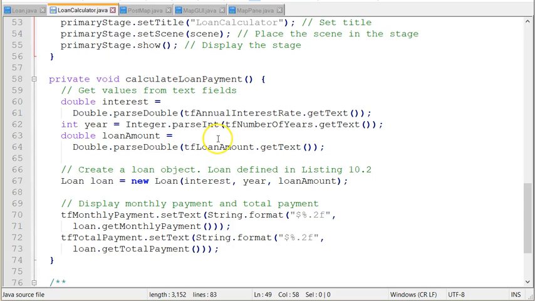Then they need the loan amount, get text, parse it to a double. They need the number of years, get text, parse that as an integer. You can't say 5.5 years. Once they have those three things, they create a new loan object. The constructor requires that you give it the interest rate, the years, and the loan amount.